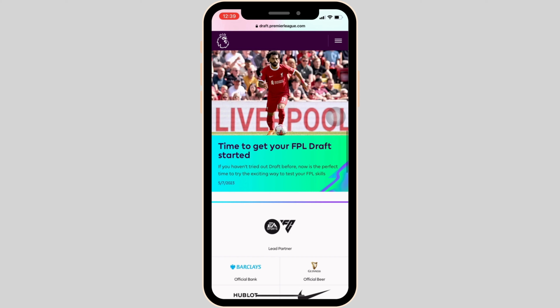After that, you have to go to the draft section, and search for an existing league by name or invitation code. Join the league by accepting an invitation or entering the code. Once the draft starts, select players from the available pool. Each player can only be selected once per league. After the draft, manage your team by making transfers, and then you'll be good to go.